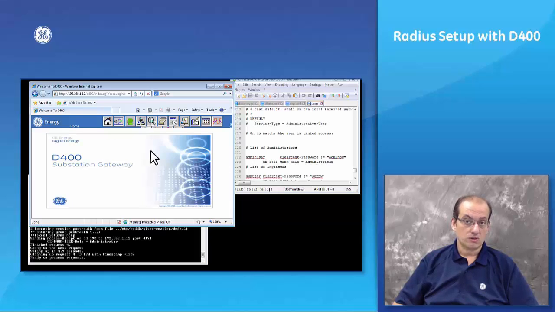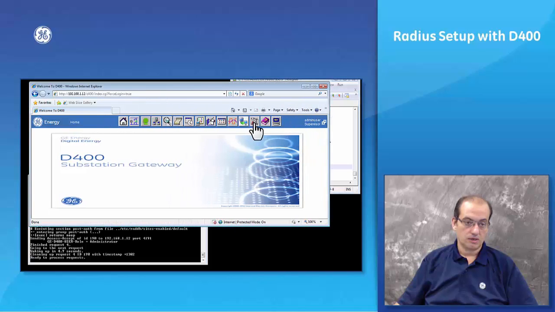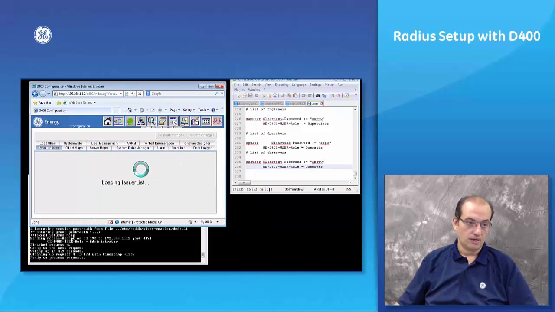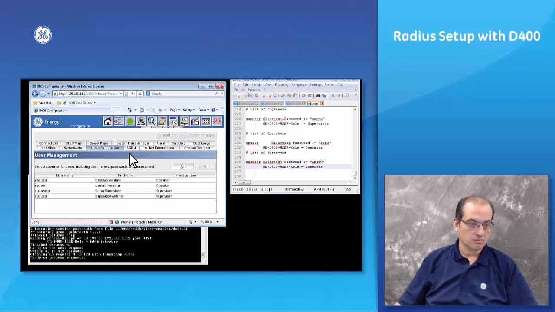Version 3.2 and older, like I said, if you want to add other users, so we've got other users listed in here. We've got a supervisor user, an operator user, an observer user. To add those users, we would have to go into the configurations, under user setup, user management.